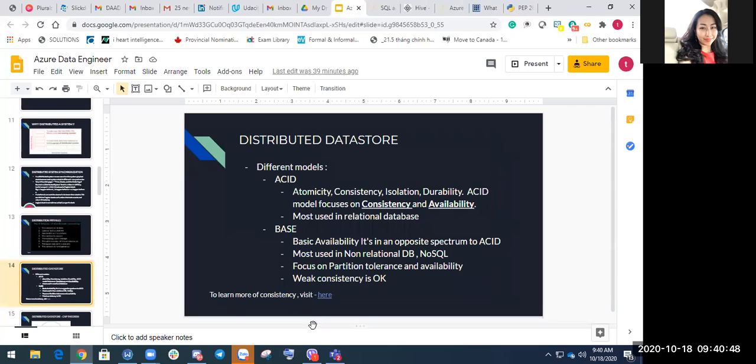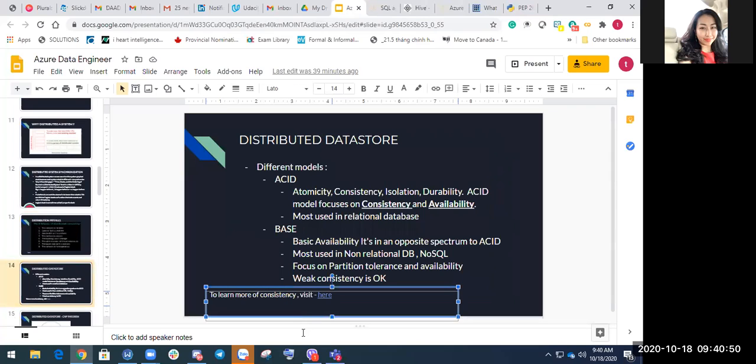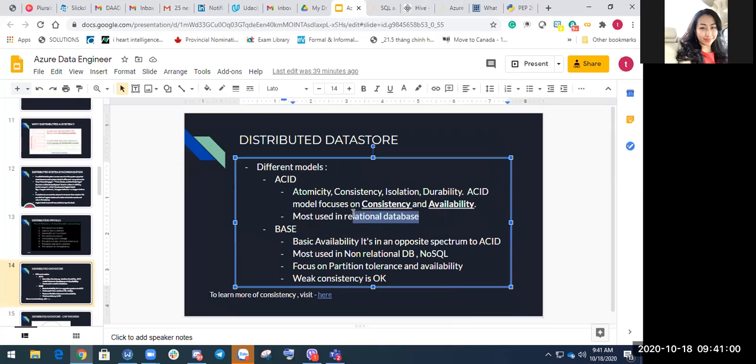So let's talk about distributed data stores. We talked a little bit about ACID. The ACID model is focused on consistency and availability, and that's what most relational databases have. Remember, with a relational database, there is very strong consistency in data. Data must be consistent throughout the database, and availability means the data is always available for query and use.